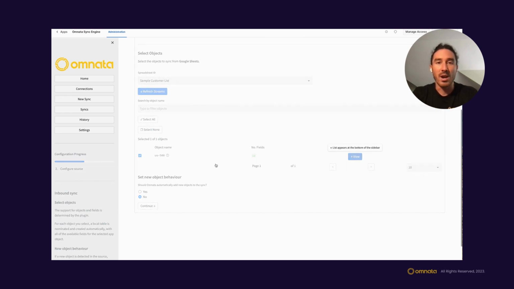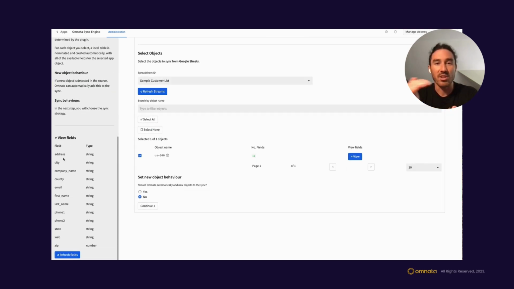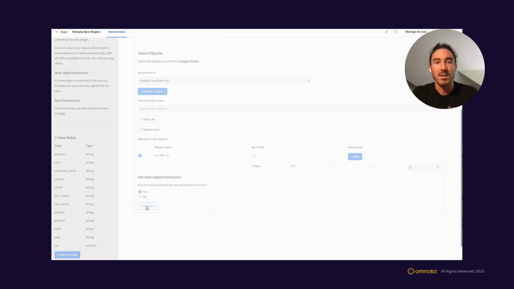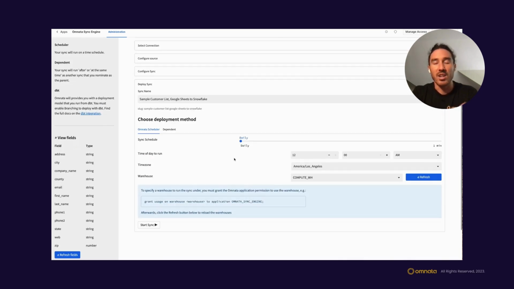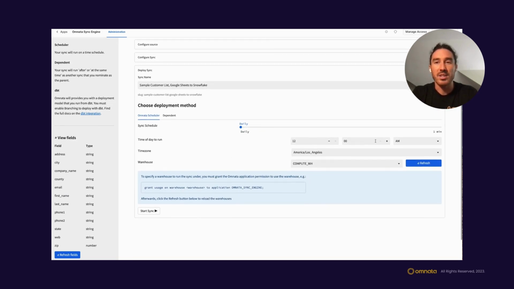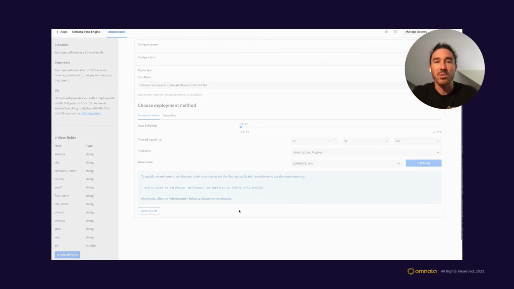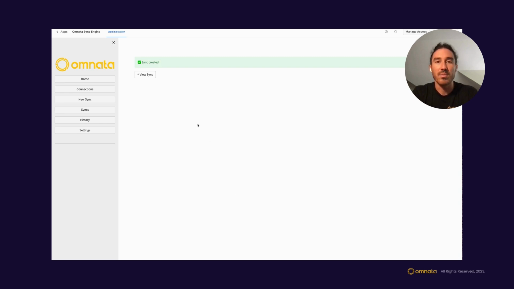If we click view, in the sidebar, we can actually view the columns of that sheet. And then we can set the behavior of new objects. So if there's a new column in Google, we want that new column to be reflected in Snowflake as well. We select the sync strategy. So in Google Sheets, we can do a full refresh of that table every day. And then finally, we're going to deploy it. So we're going to run that on a daily schedule. And when we click that through, that will be off and running.